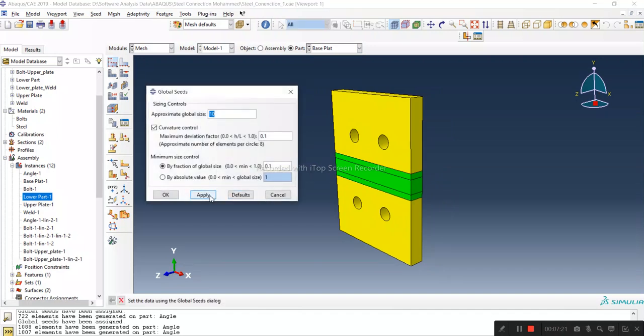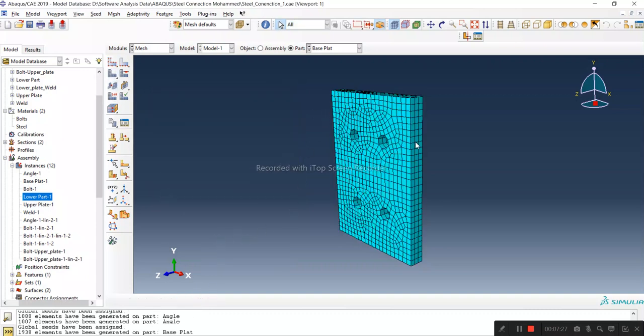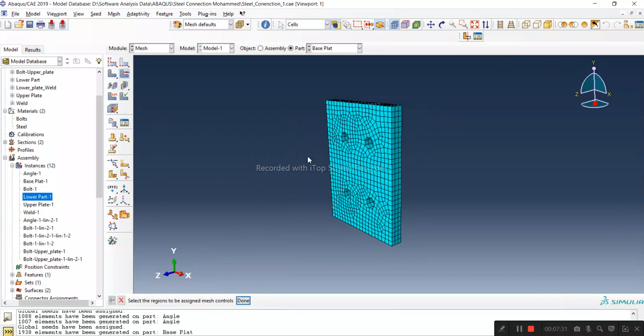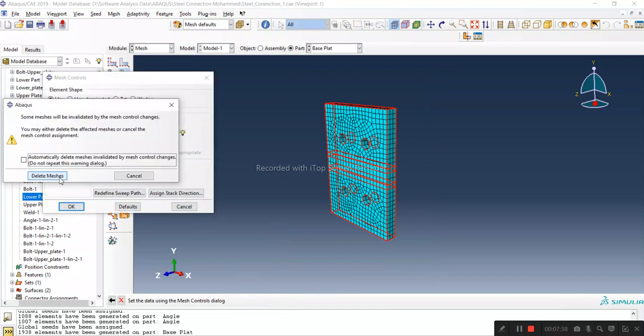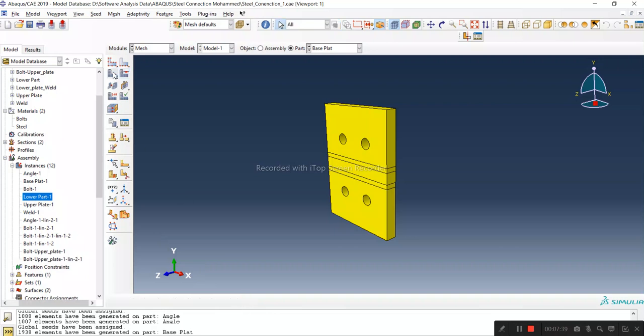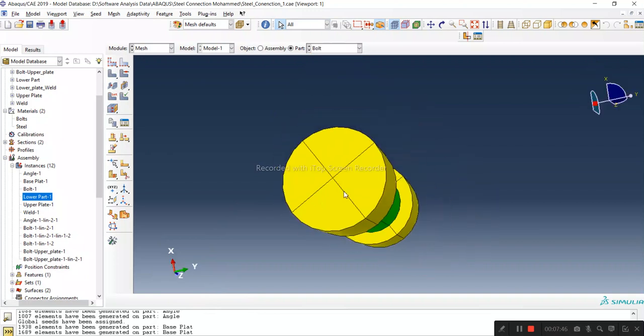Now the base plate here, let's just keep it 10. Apply, and mesh the part, yes. So I really don't want those things, so I again come to here, select all those regions, hex, sweep, material, and again come to mesh the part, yes. Now my mesh is good.